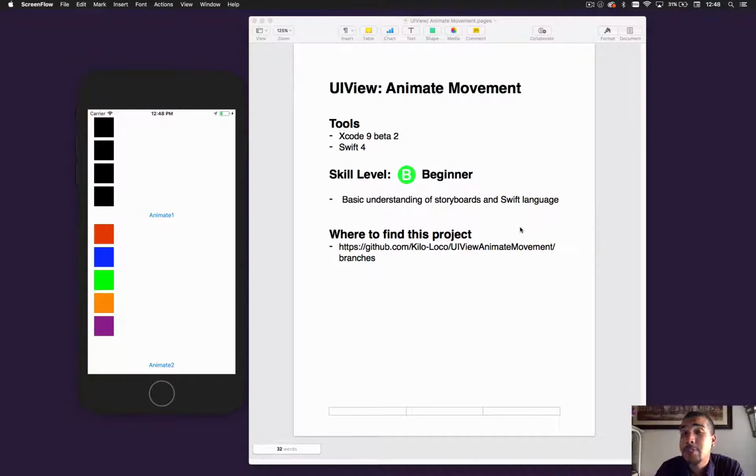UIView, more specifically animating movement.